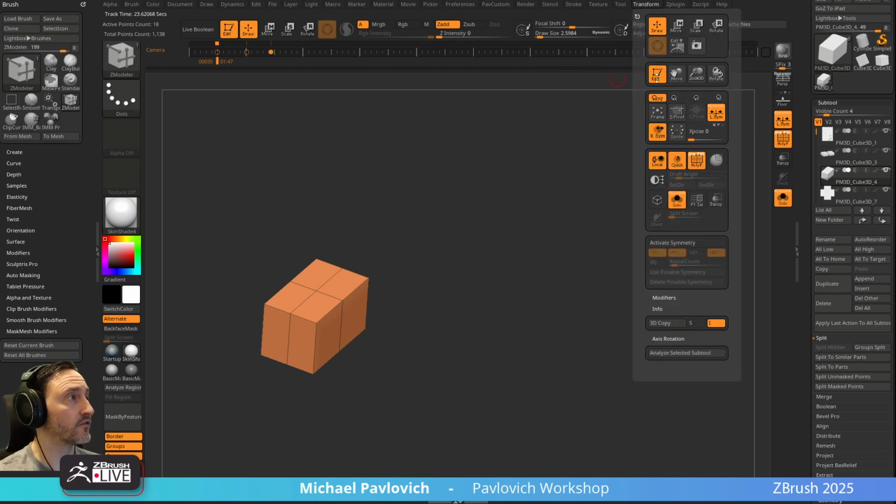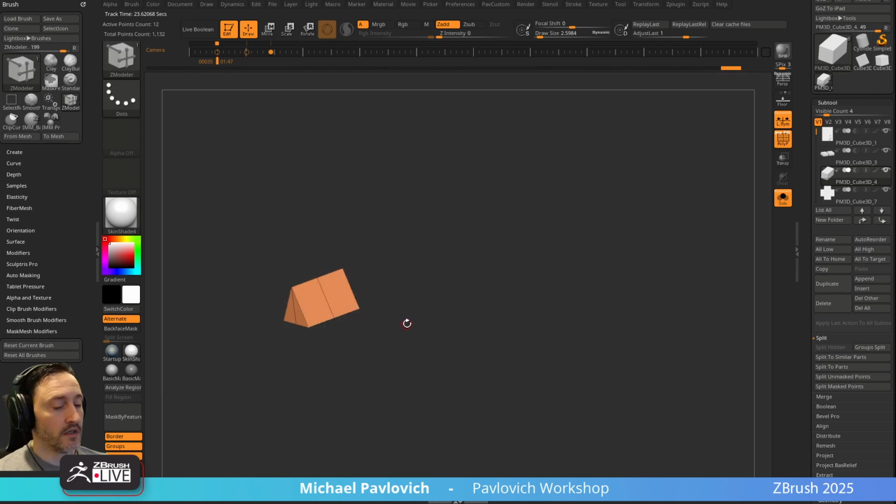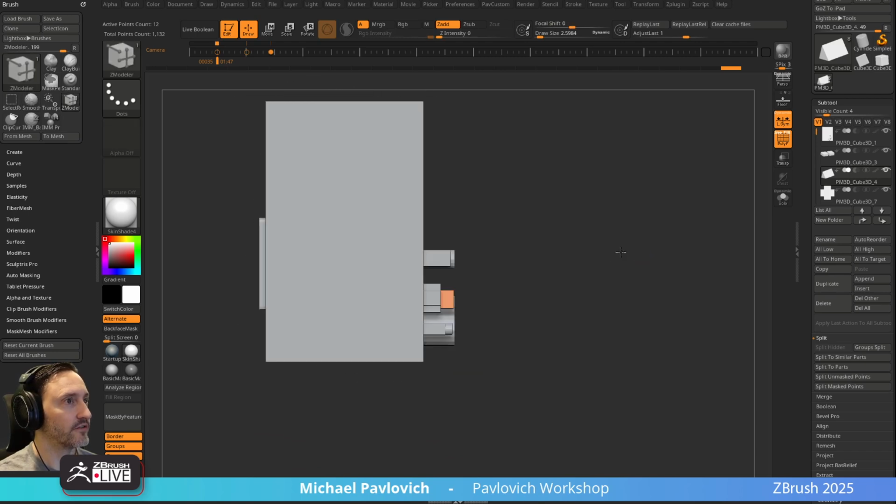We're going to turn symmetry back on by tapping X. We're going to turn off Y. We're just going to go across the X axis. And we'll just collapse these down. So now we have a little triangle. So now we have all of our buttons and such.